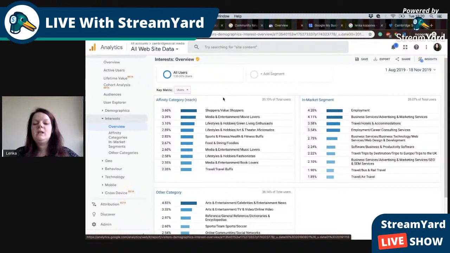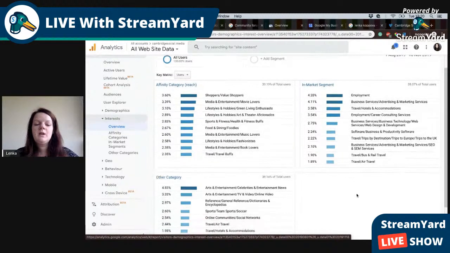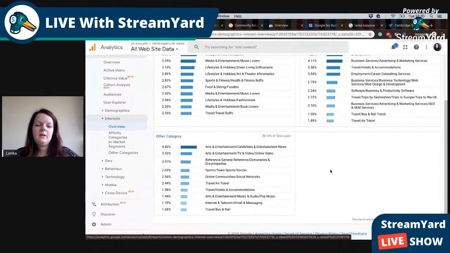You can also see if they're in the market segment, so if they're more of a business consultants, if they're employed, in which sector they're working, if they're like travels, hotels, software, any other industries, or obviously there are a couple of other categories. So it can give you a very interesting overview of who are the people who are currently visiting your website, and then you can use this data to target them in a more effective way.